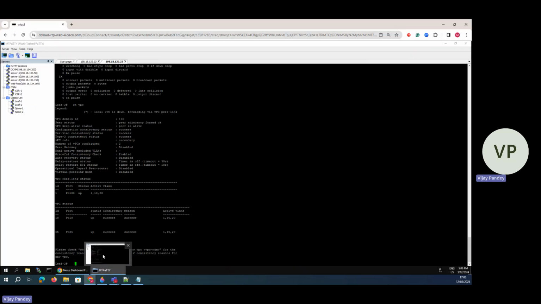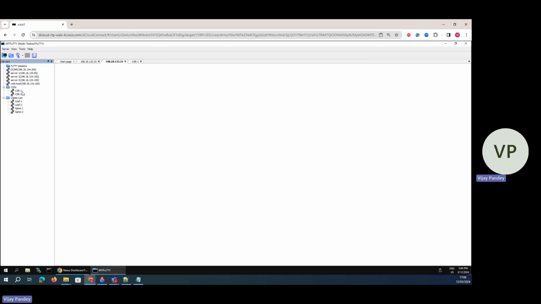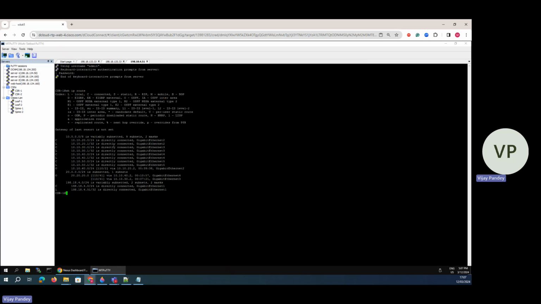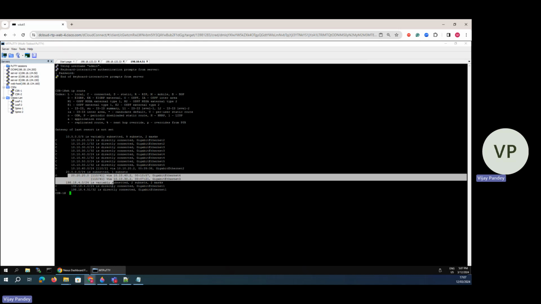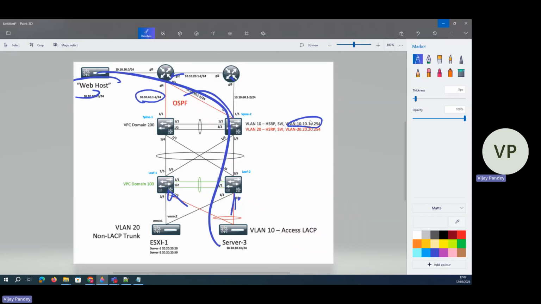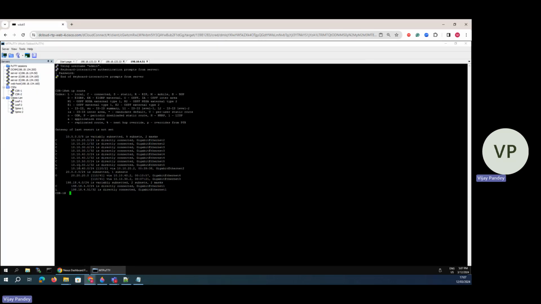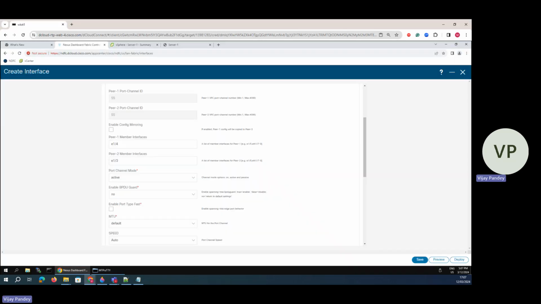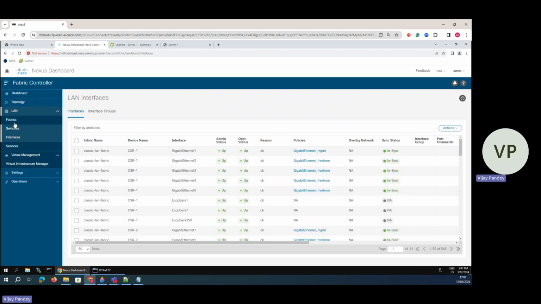Okay, so what I can do here is go to the CSR router. In the CSR, IP route, nothing has been configured for the 10.10.10 subnet. 20, 30, 40, 60 are there. So what I have to do here is, on the spine switch, advertise this interface into the OSPF.